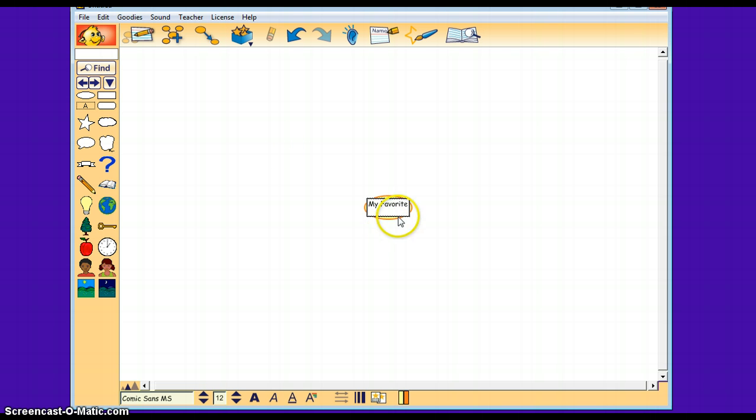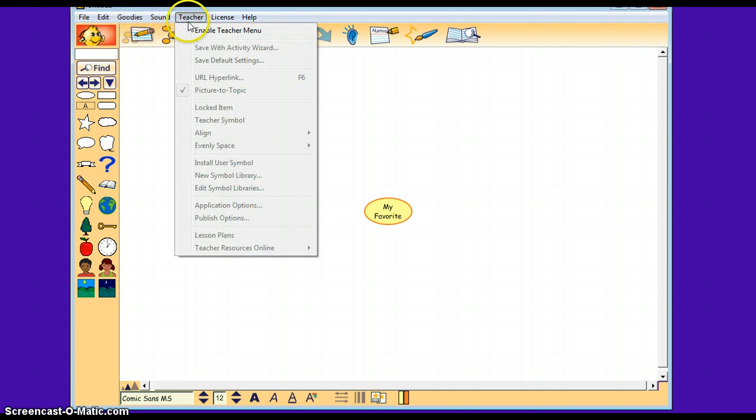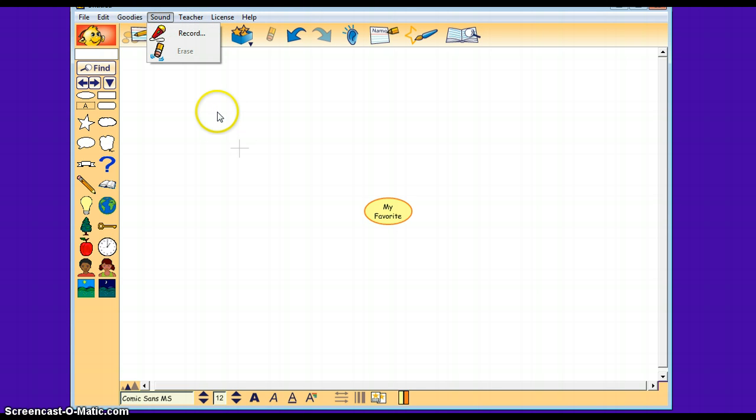Once you have the word in and you want to add symbols off of it, I've got the sound on so it's going to talk to us, which is what you can use with the kids. If you don't want it to talk to you, I think it's under, I've got to find it. I'll have to figure out where the turn the sound off is. I kind of forgot. So add symbol.